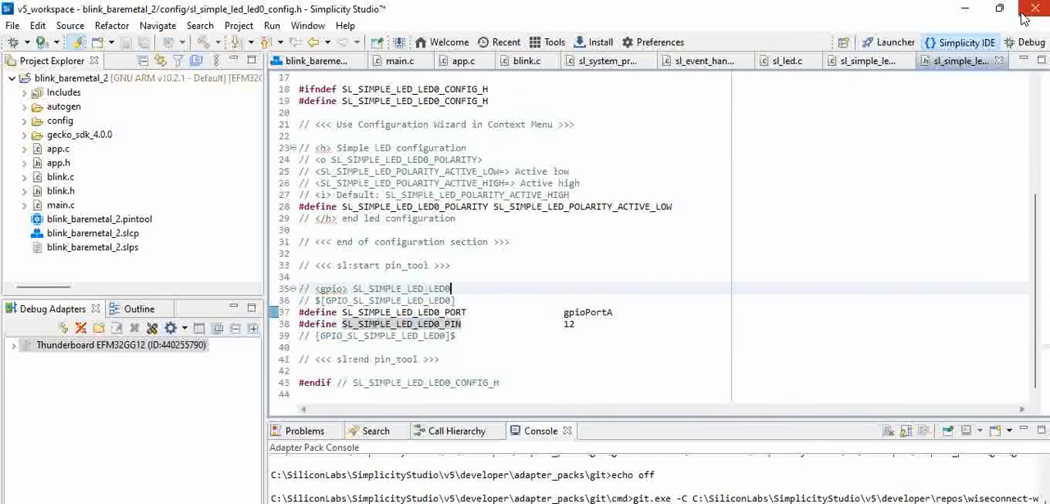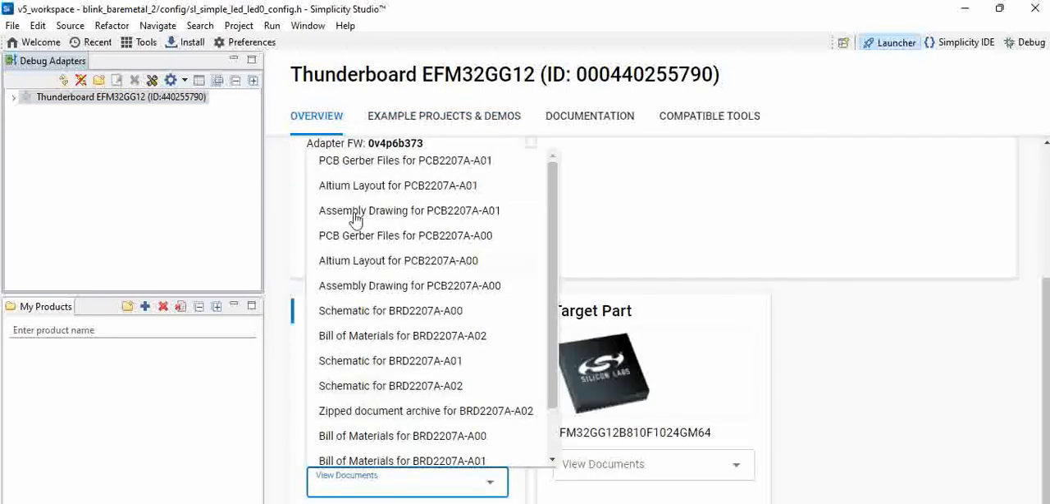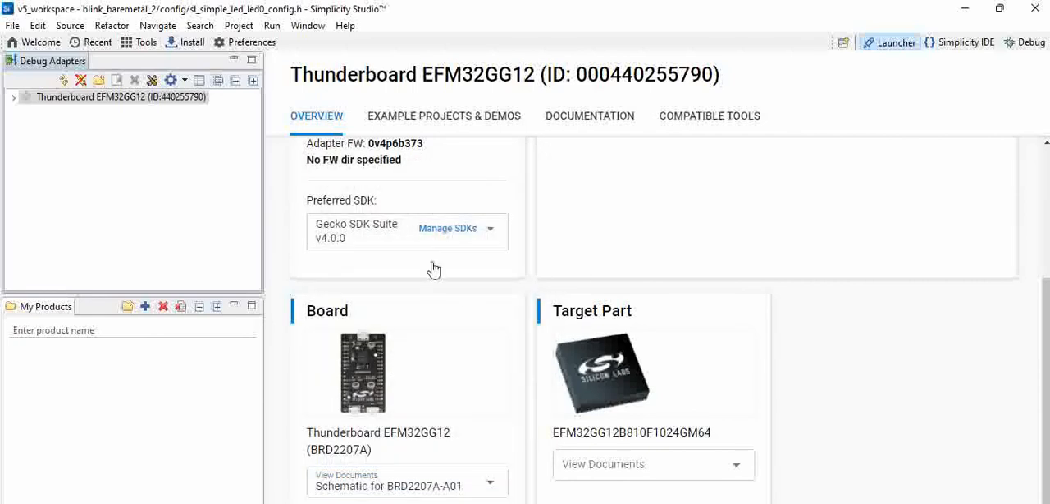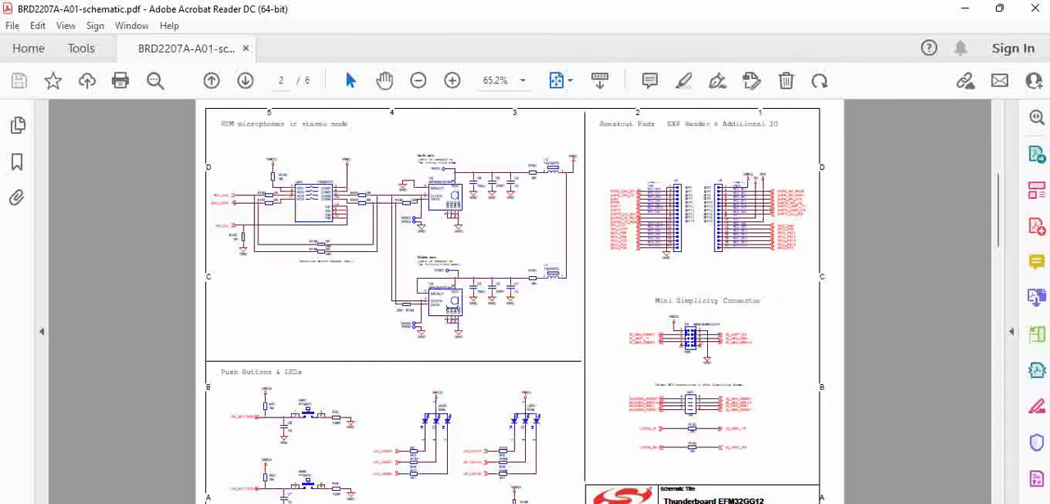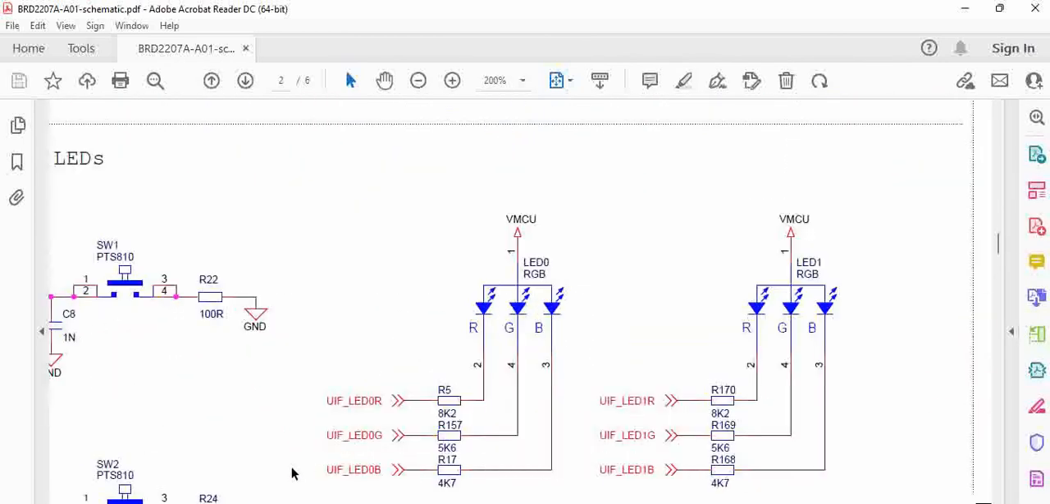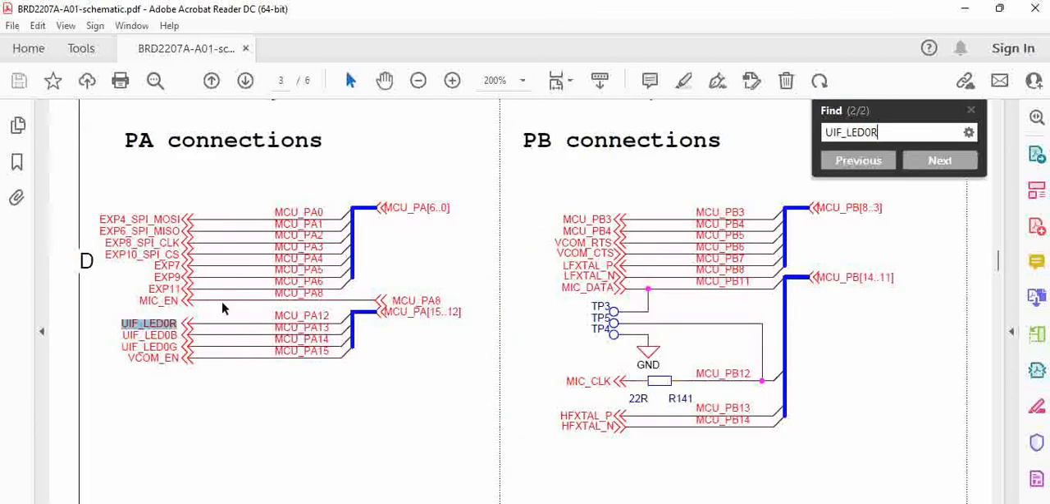Now, if you switch from Simplicity LED to the launcher and overview, go to the Thunderboard schematic and let the PDF open. Once it opens, let us go to the LED. So let us see LED. It is LED0, right? Search for LEDR, where it is the user interface LED, where it is going. You can see here it is going to port A12. You know it is an RGB LED.